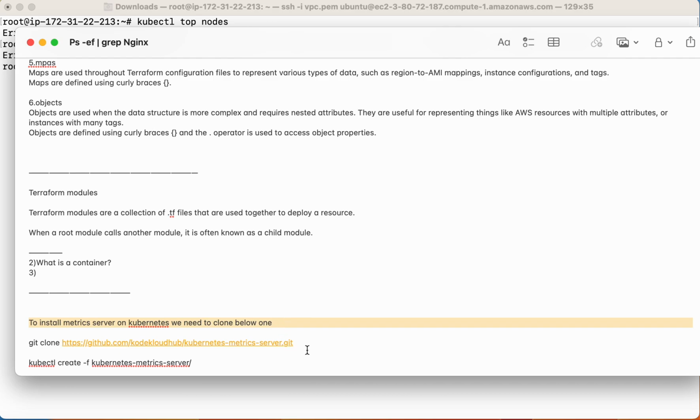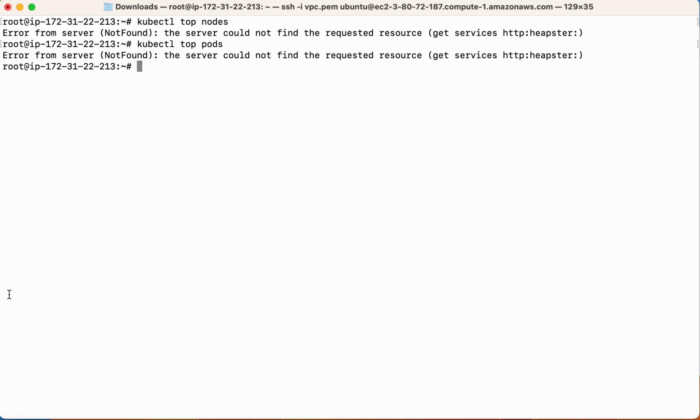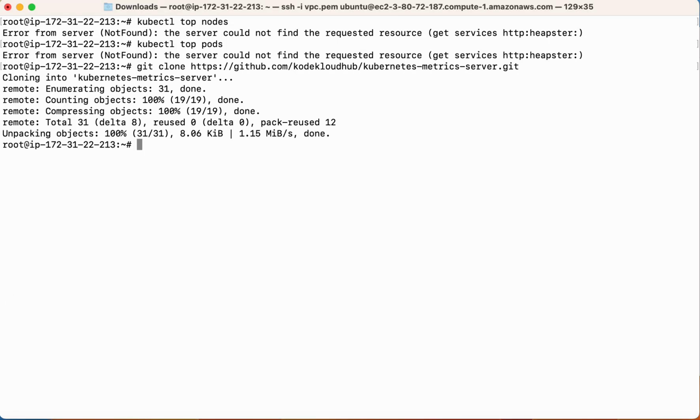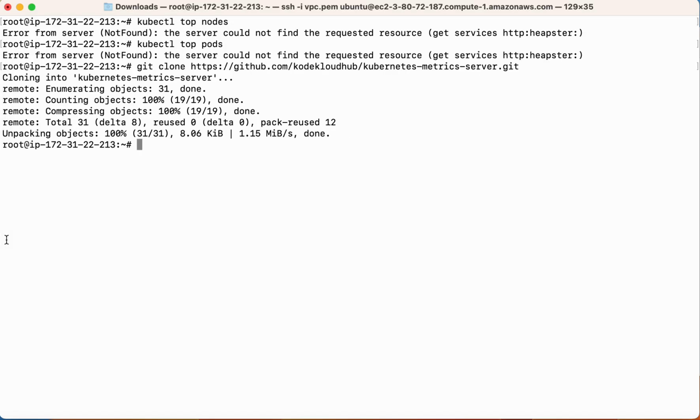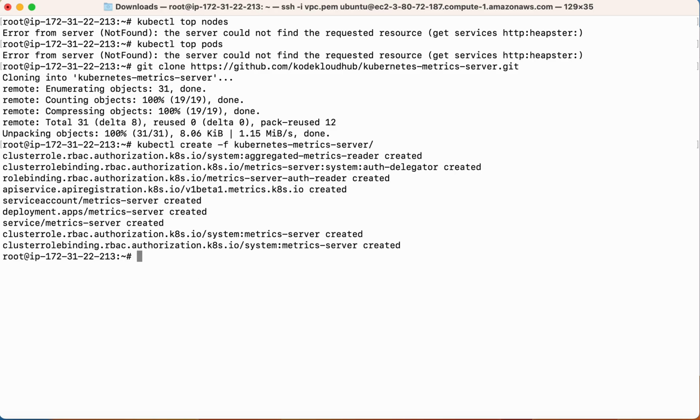So we need to install Metrics server, in the sense we are going to take that Metrics server from Git, and then we are going to take it out. Then we need to apply it. We downloaded that one only. Just we need to apply that one, using this command. Correct? Everything was created: service, metrics server, cluster role, RBAC, authorization. Done from our side.